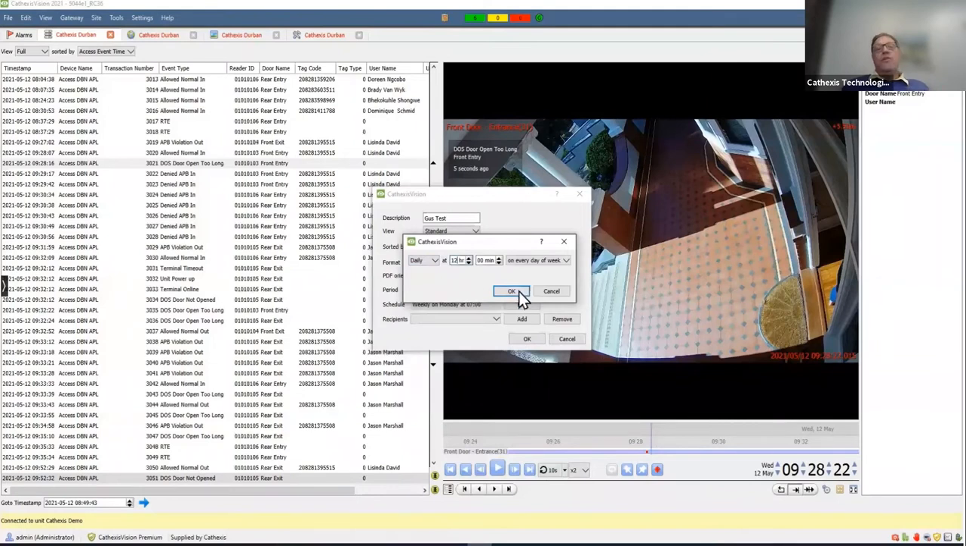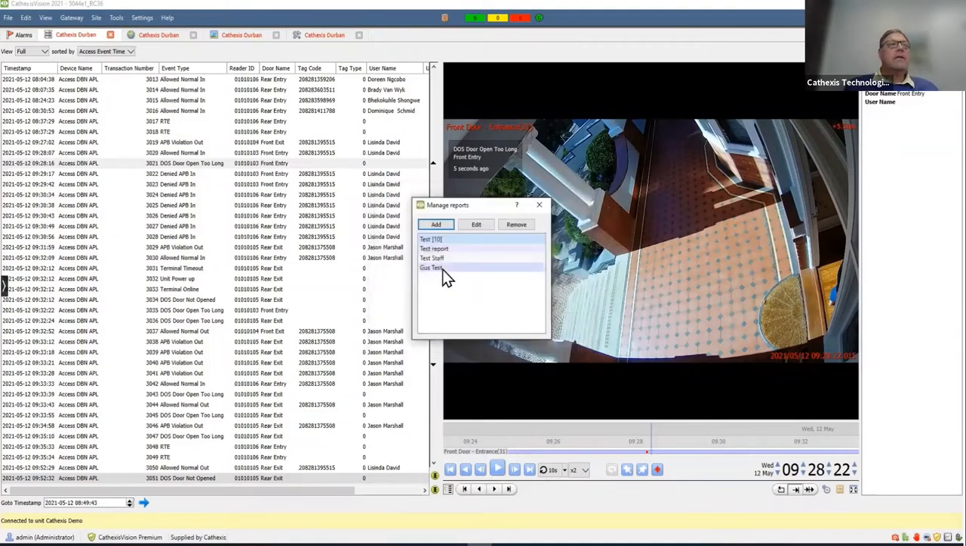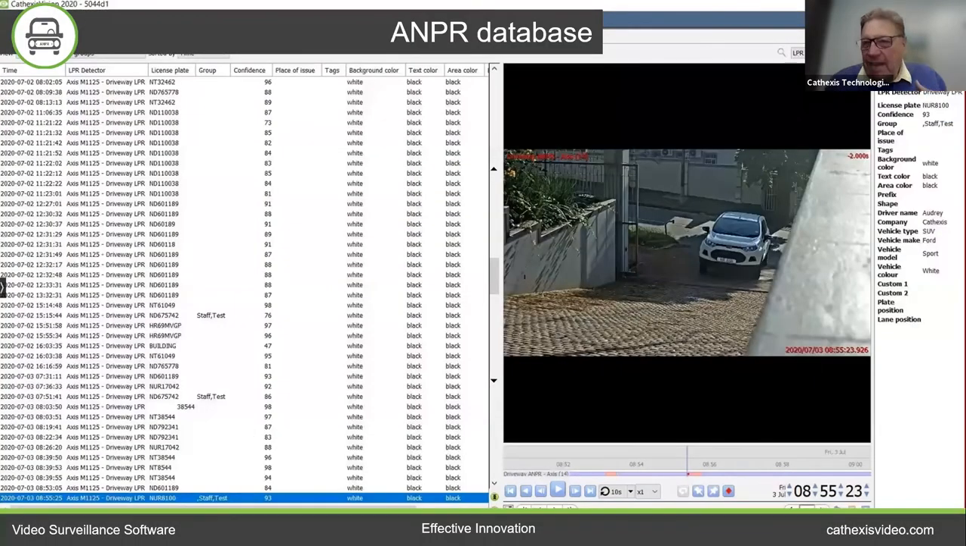Okay. And you can now choose recipients. I can enter email addresses. And this will automatically be emailed at 12 o'clock every day. This report will be emailed to this particular email address. Okay, so that is an example of the access control.